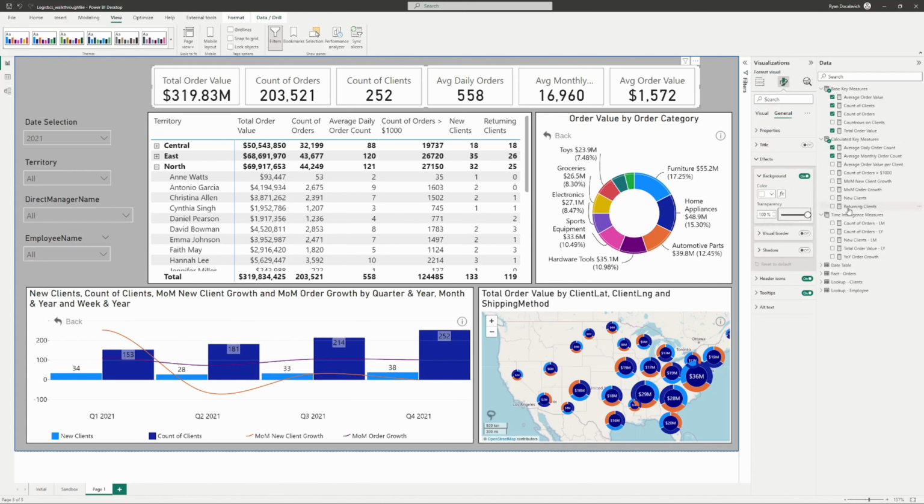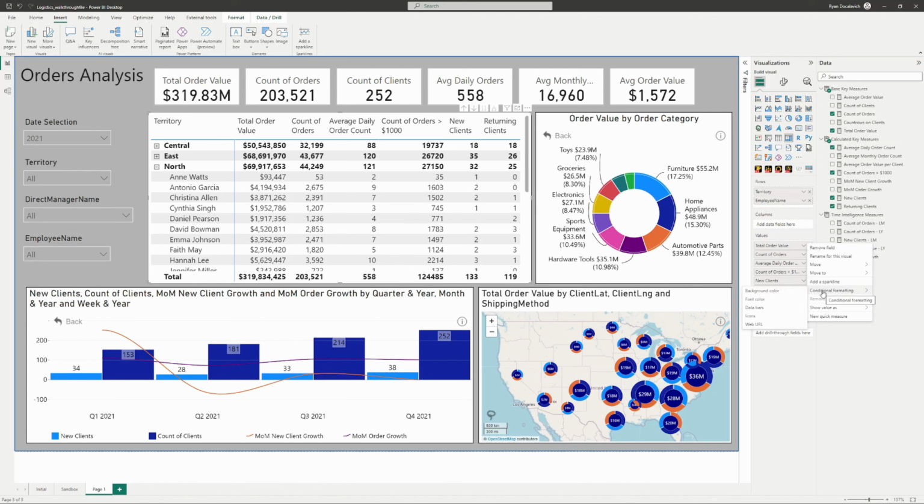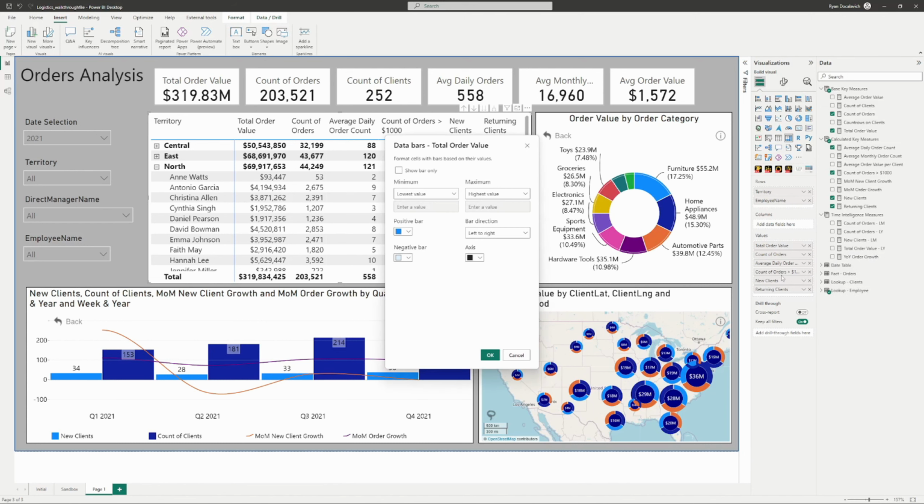So within 30 minutes, you went from no report to, again, nothing complicated on your measures, very basic measures, to a very insightful report. And actually, one last thing before I let you guys go, on the table, let's do some quick conditional formatting to one of these values. So if you click on one of those values and go to the drop-down, you can click on conditional formatting. Let's do the data bars on our total order value.